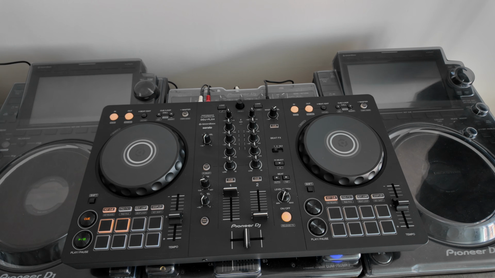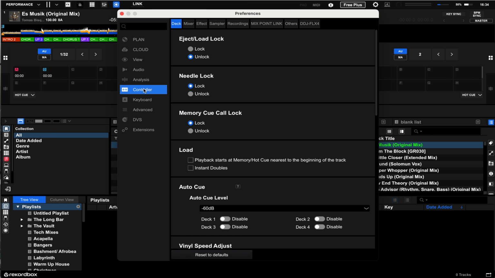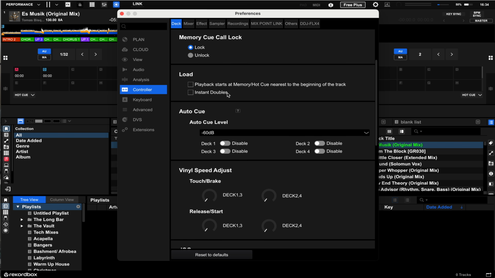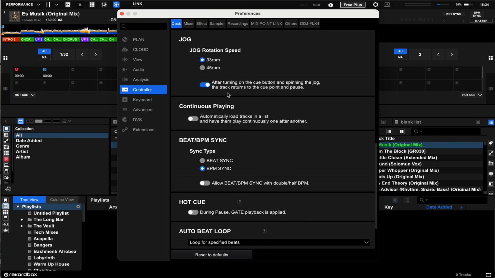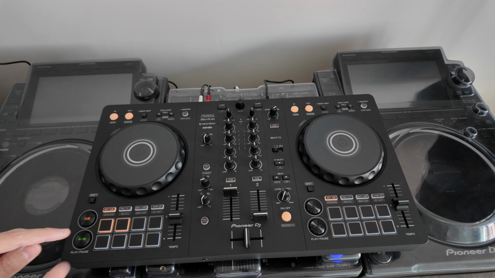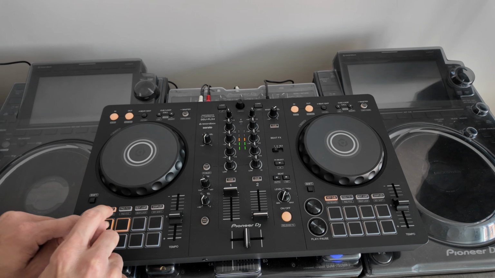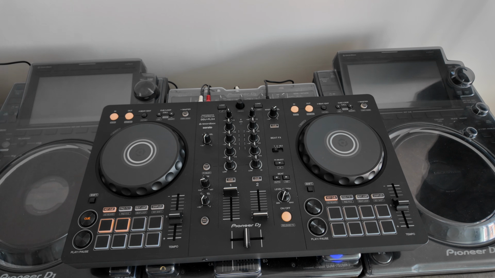So in your preferences, once again, come down to the controller section of the menu, scroll all the way down to the bottom, and then you'll see this hot cue menu, and then it says here during pause gate playback is applied. Toggle this on, and then these almost become like little drum pads. So you can come up with some really creative combinations on that, depending on how you've got your hot cue set up.